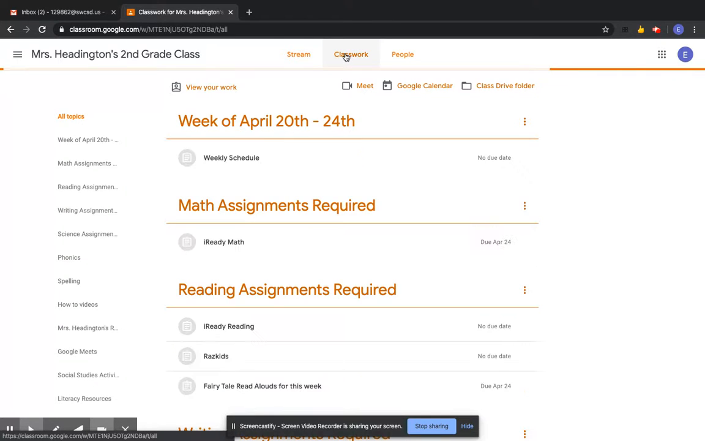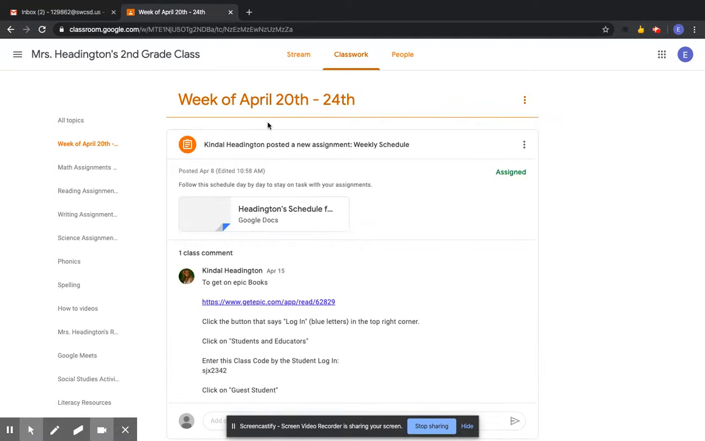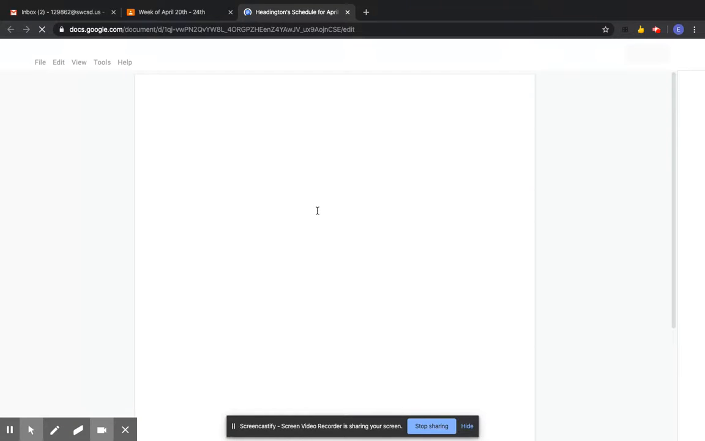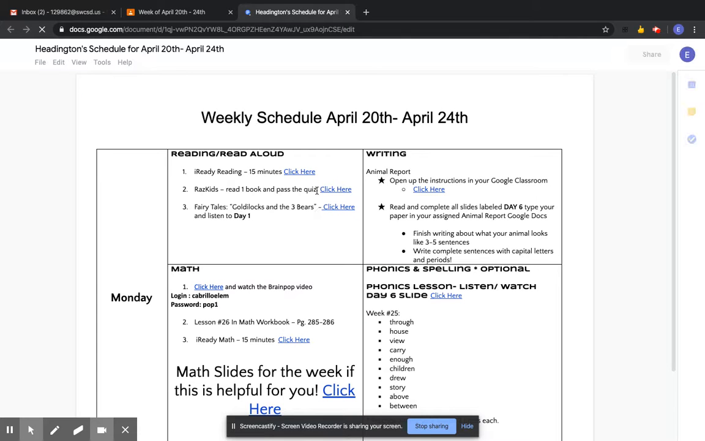Classwork. Now that I'm on classwork, here is your week of assignments, the very top thing. It will remain the top thing all week, so you can take a peek at it whenever you need. If I click this week, right there is our schedule for the week. It says, follow this schedule day by day to stay on task with your assignments. If you open it, it is so easy to just do everything by each day, boys and girls.